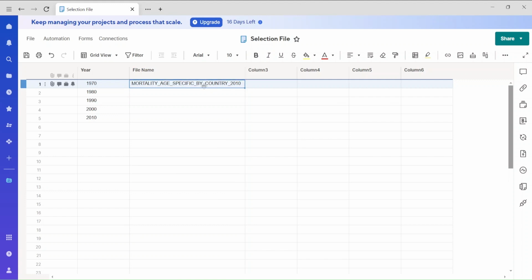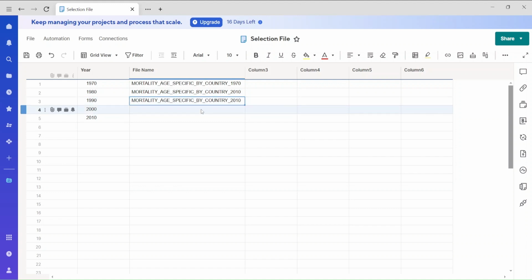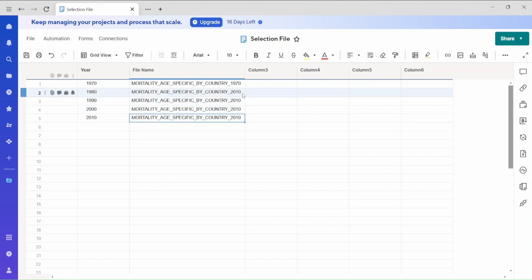Okay, so now this data is for 1970, so I'll just change it to 1970 and then paste it here. So this is just the file name. It's nothing to do with anything, but I'm just having a reference here. Okay, so 1980, then this one, 1990, 2000. Okay, so I have the year and I have all the files located here.